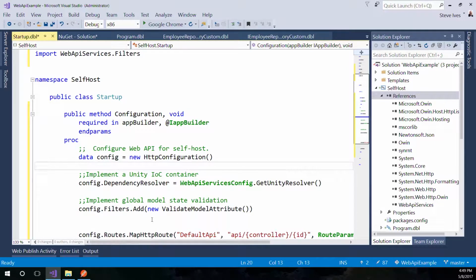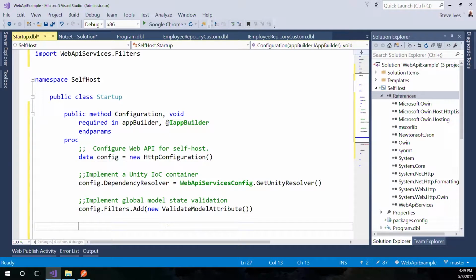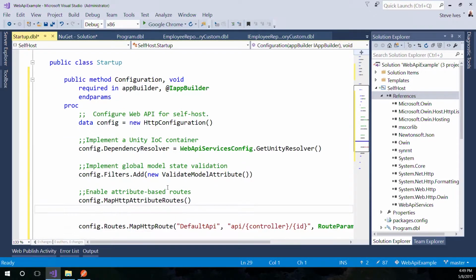I kind of skipped over it in the configuration. It was there by default, but there was also config.MapHttpAttributeRoutes. That's what enables the use of those RoutePrefix and Route attributes in the controller classes. Without that, you can't do that, and it only uses the routing table. But that, again, is there in the default configuration in the web hosting application.